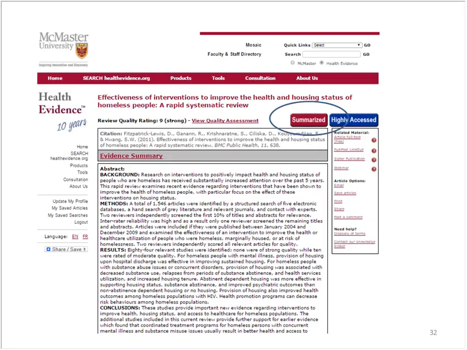One is that some of these articles are summarized. That is, Health Evidence has actually done a summary that will give you a little bit more insight into what they found. You'll also see right beside that circle for summarized that there's a quality assessment been done. So the quality of this systematic review is 9 out of 10. So that's strong. That should give you confidence that this is something that would be good evidence for you to look at.